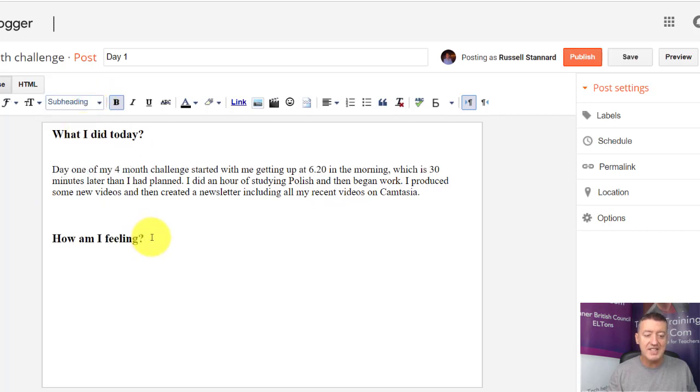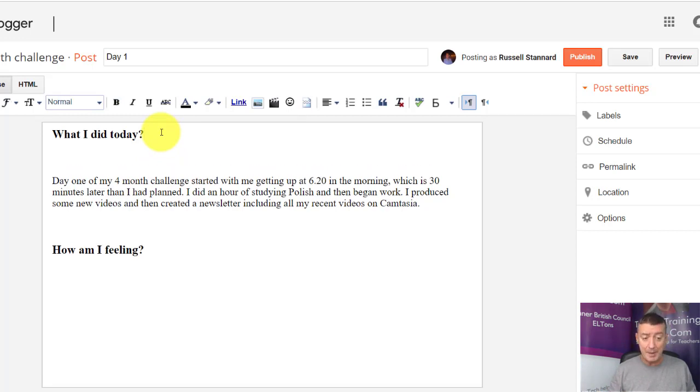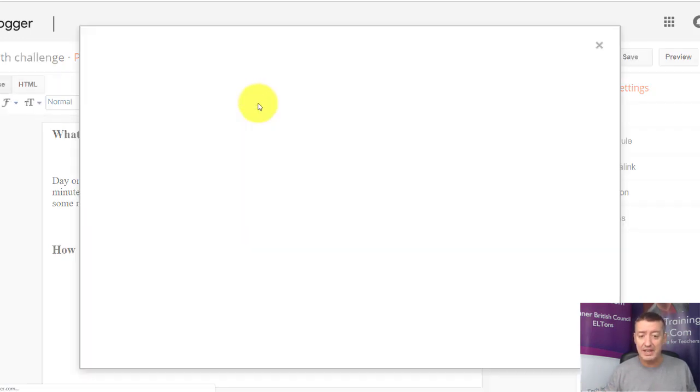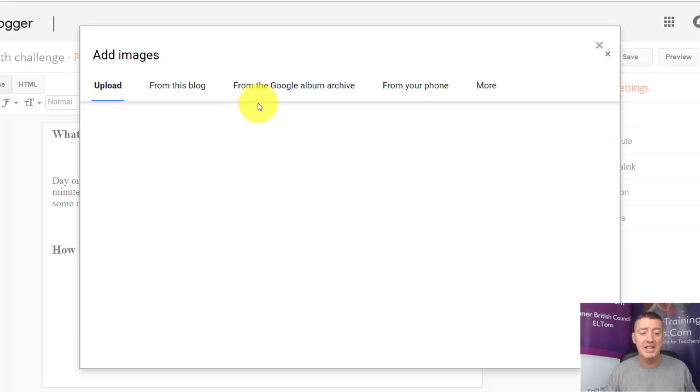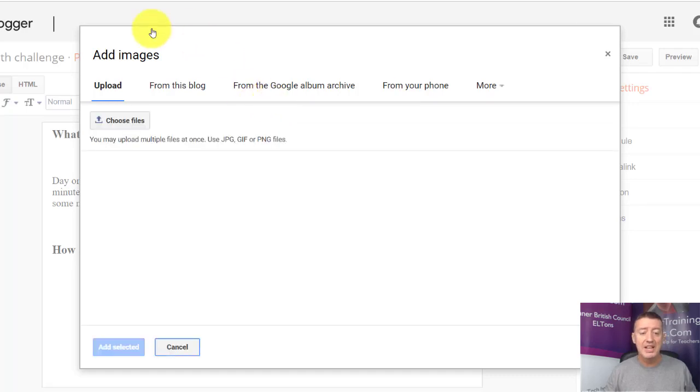So one of the nice things about Blogger, especially if you use these buttons here, is that you can make every single page look really consistent. Now I'm also able to embed a picture, so if I want to add a picture in, and since it's the first day of my 4-month challenge, I'm going to just simply click here on insert picture, and I can get pictures from all over the place.